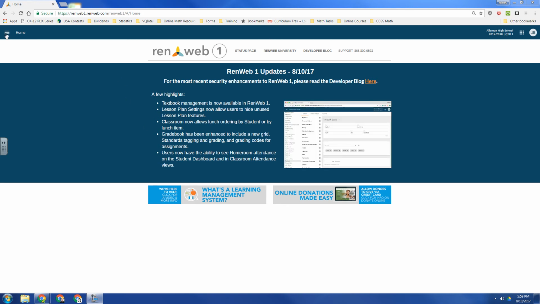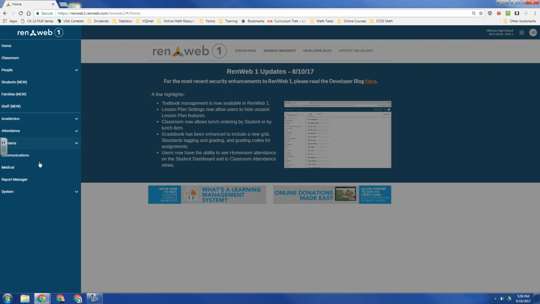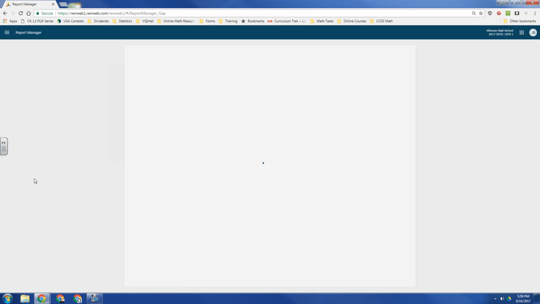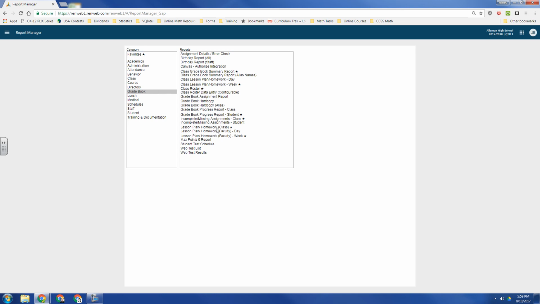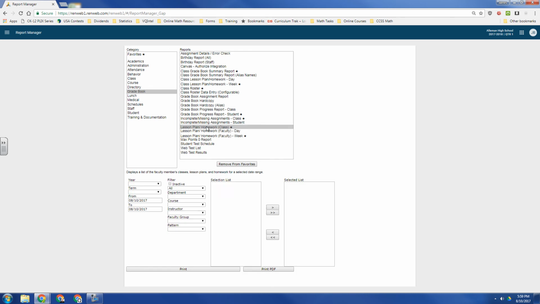So having logged in, I'm going to click on my left-hand menu. I'm going to go down to Report Manager. Now what I'm going to look for is I want to use Lesson Plan Homework. Now I've set this into my favorites because it's one that I use quite a lot. If you don't have it here, that's okay. Let's see, this is in class, note, course, lesson plan. Yep, there it is. Under gradebook, it's in lesson plan homework.